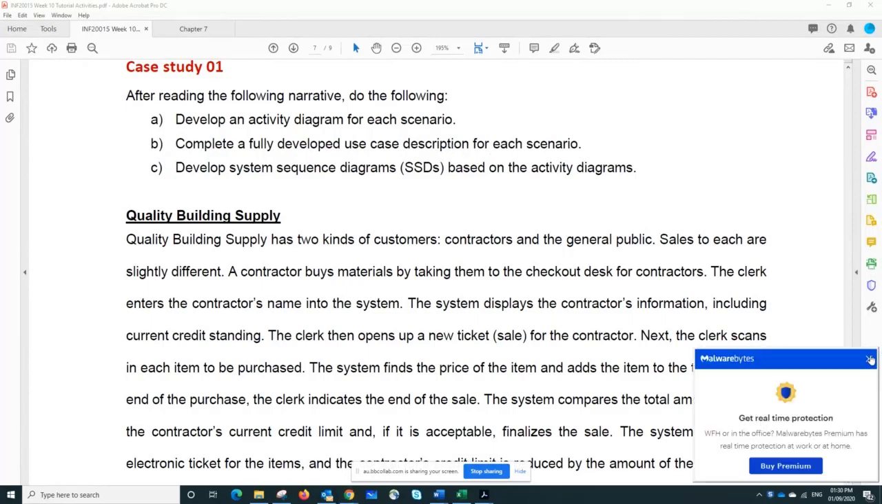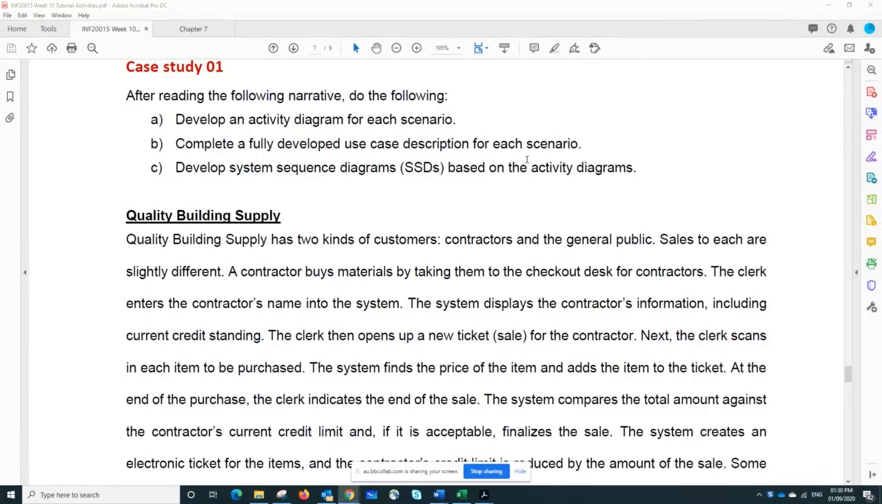So it's quite a time consuming thing, but I'll try to do that. And develop system sequence diagrams based on the activity diagram, right? So that is the usual flow, right? First we can develop the activity diagram. That's fine. And then complete the use case description, and then the system sequence diagram. So that flow is also okay.